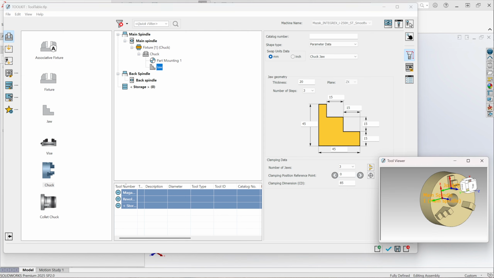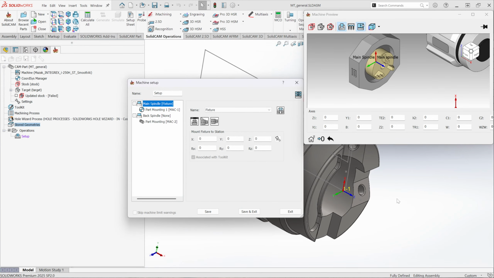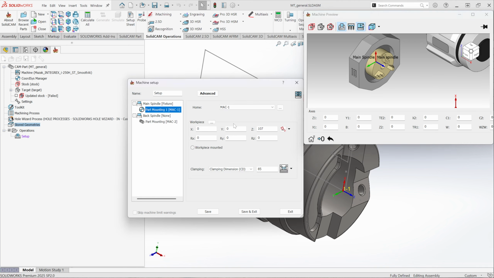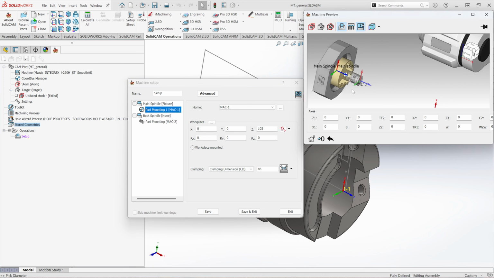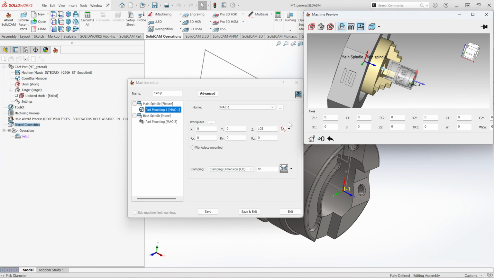So if I were to open it up there a little bit and accept, what you're going to see is that the machine preview has updated to include the chuck now. So how is the part mounted relative to that chuck? Again, I can just use the scroll wheel on my mouse, and I can select the location where I want to grab a hold of this part from. So I'm going to wheel this to a location.